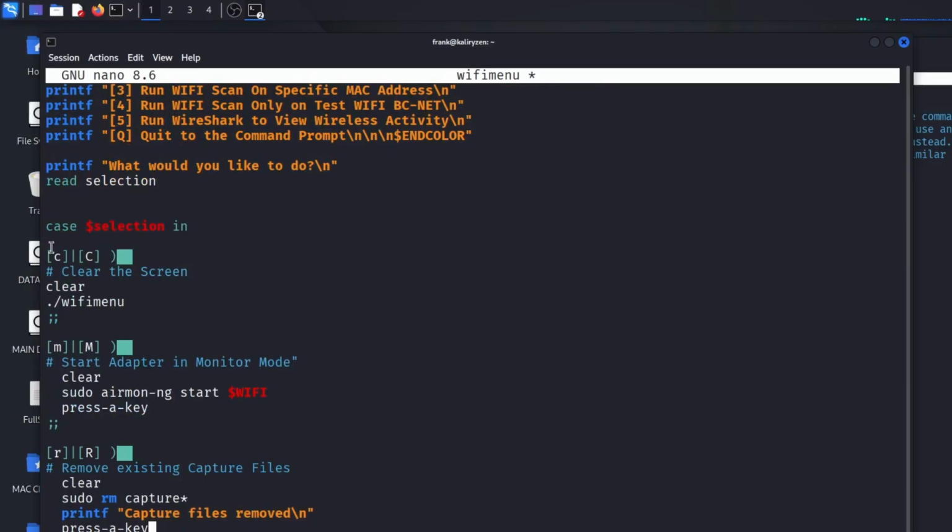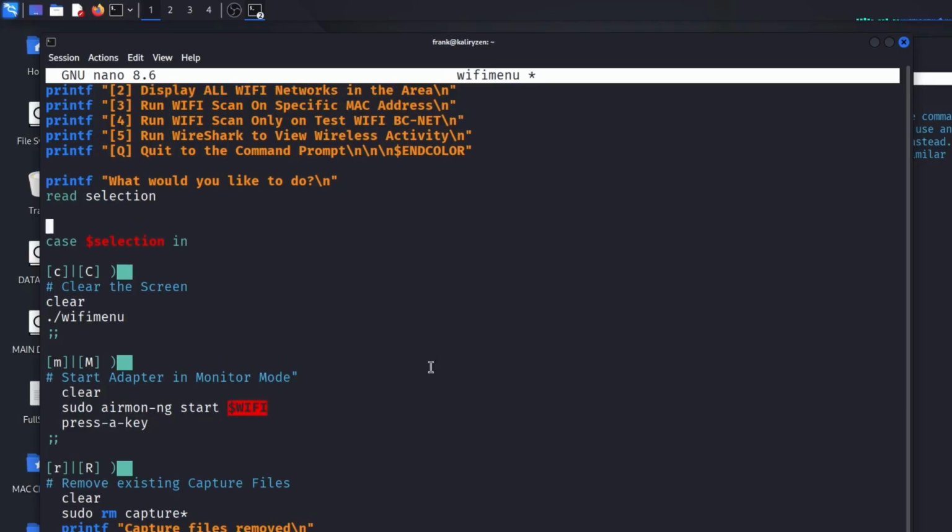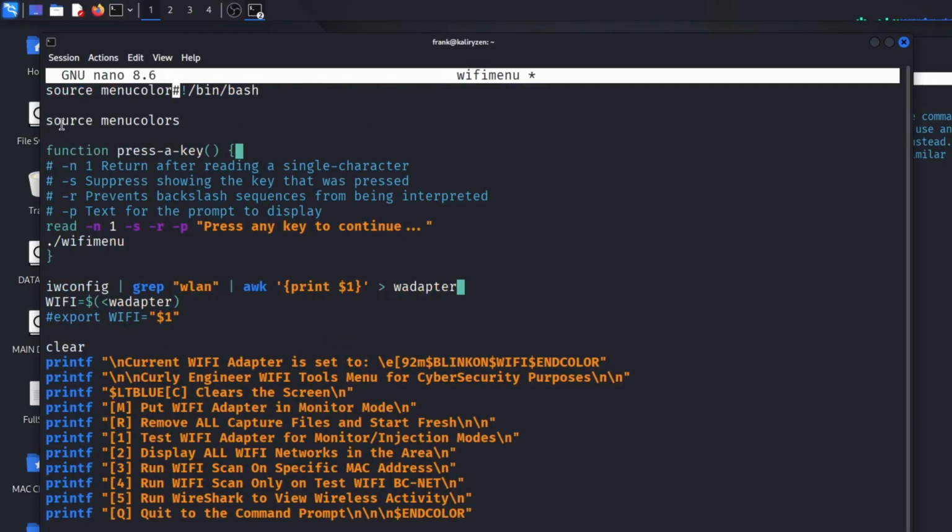So I use that through the script here. You can see I clear the screen. I do the sudo airmon-ng, I start, and I use the Wi-Fi variable that I create. And then I reference the press a key function. So it's going to jump up here to this function. It's going to stop and ask me to press a key, and then it's going to run the Wi-Fi menu.